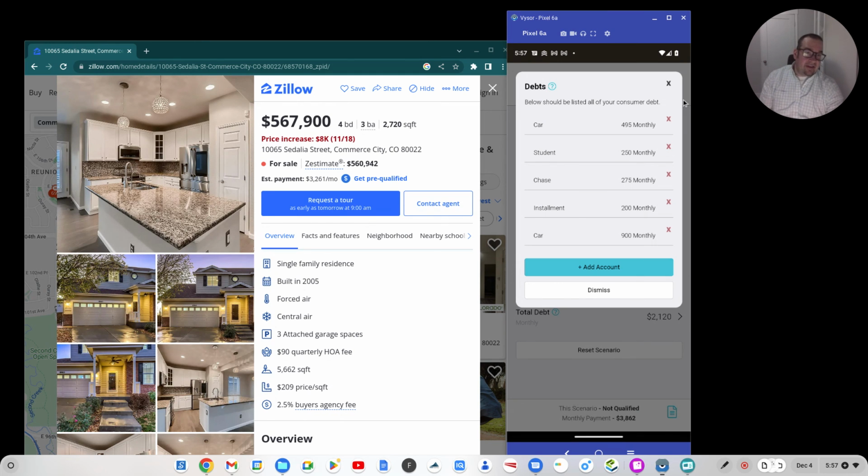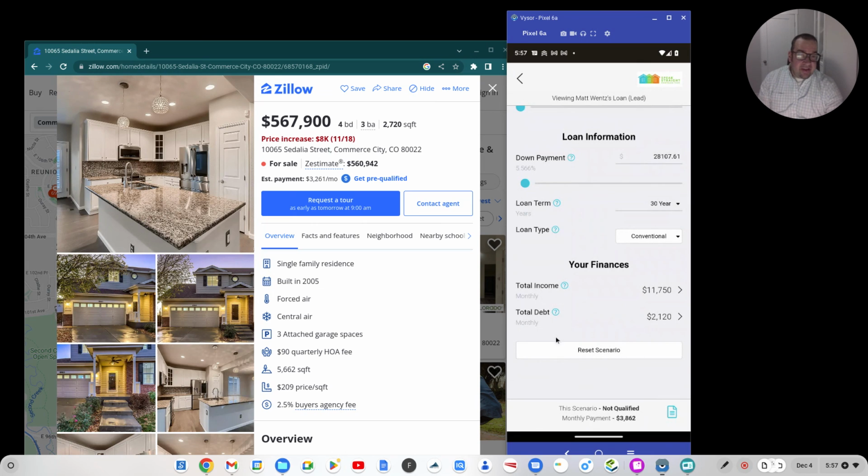You can see it's gone to not qualified because these numbers are very important when it comes to qualification. It's not just how much money you make. Debts are also important, and not all income counts and not all debts count. This tool is great to get you started. If you want exact numbers, we tune this app to what specifically you qualify for.